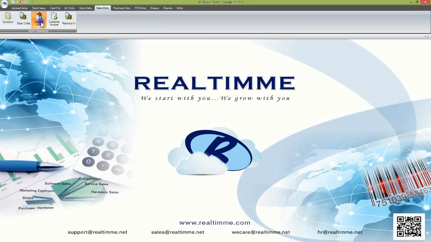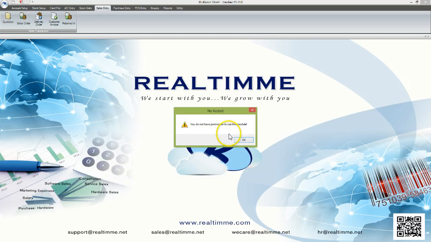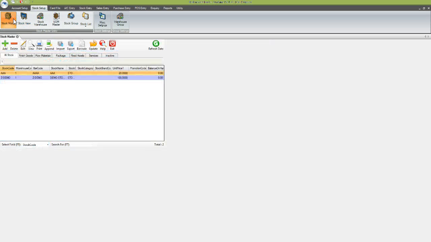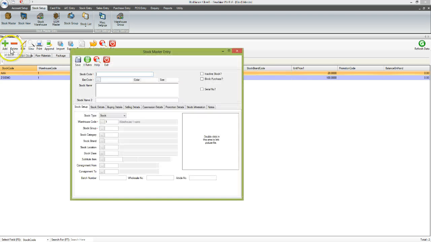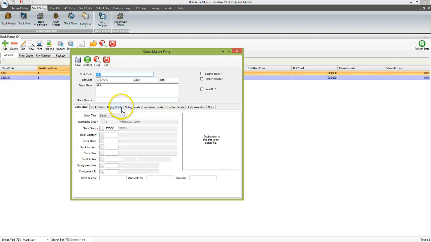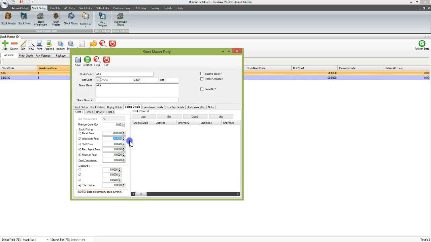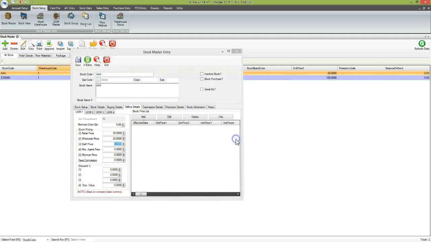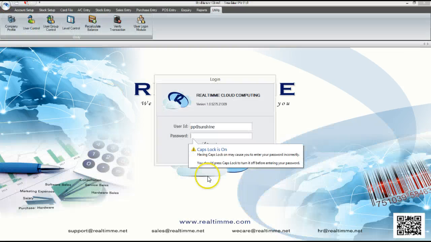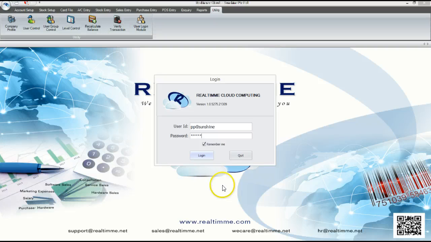At delivery order, as per the setting, she's not allowed to access the delivery order module. At the stock setup, stock master, she can add new stocks and she can edit and make changes to the information here. Log out again and you log in again as a supervisor.